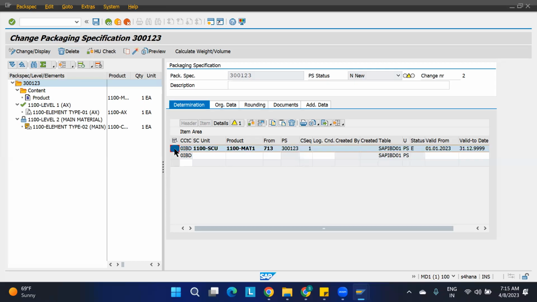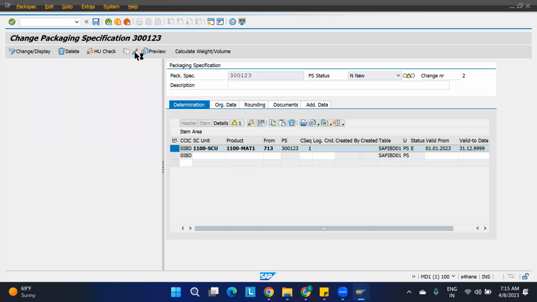So just select this and you need to activate this. For the material one, I have activated it. If any errors are there, it will show. If nothing is there, it will activate. Here yellow is there now, it will become green.